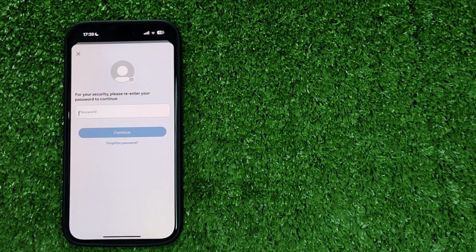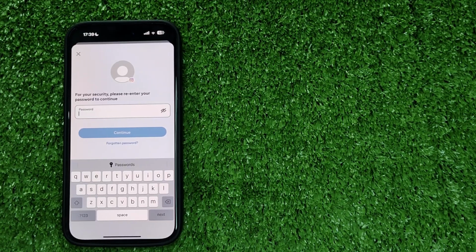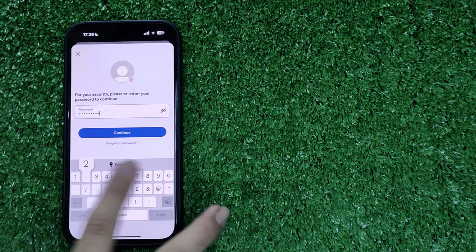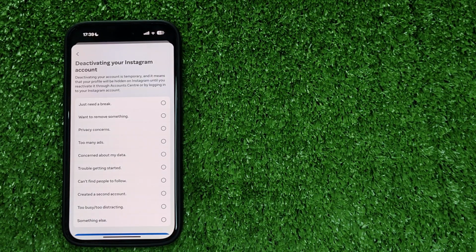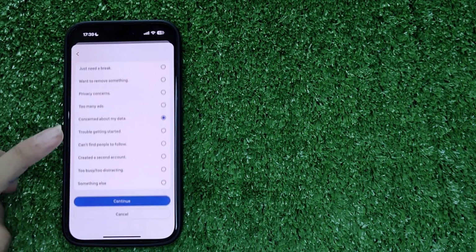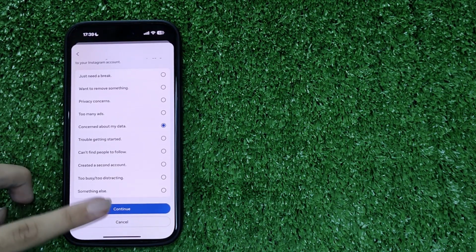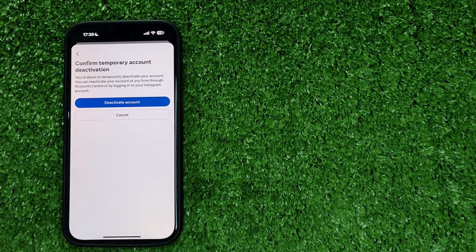After clicking on Continue, here, you will just put your password of your Instagram account. After writing your password, right here, go to the bottom, and you will see a button right here, Continue. Click on it. After clicking here, Instagram is asking why you are deactivating your account. So, click on your reason. After clicking on your reason, scroll down right here, and then you will see a button Continue. Click on it. After clicking here, you will see a button Deactivate Account.